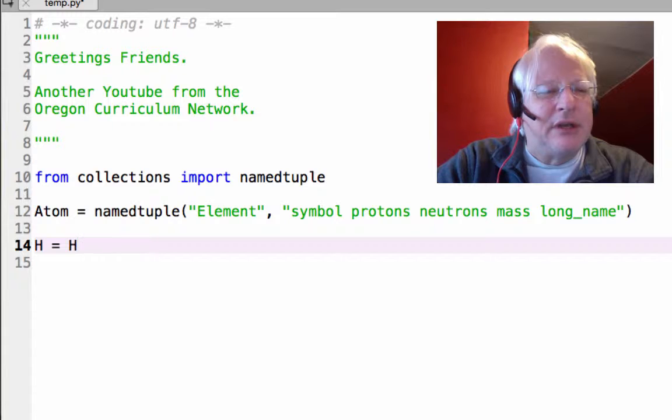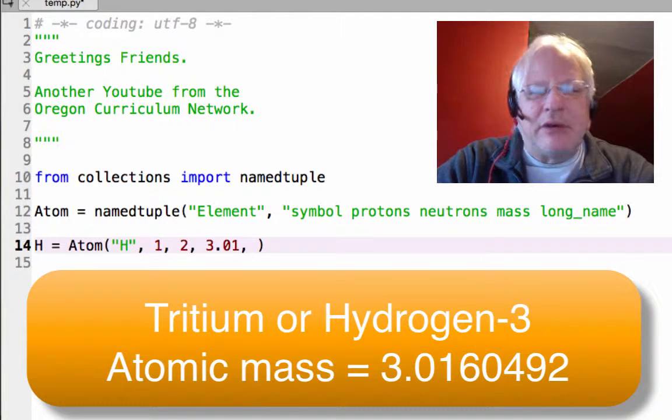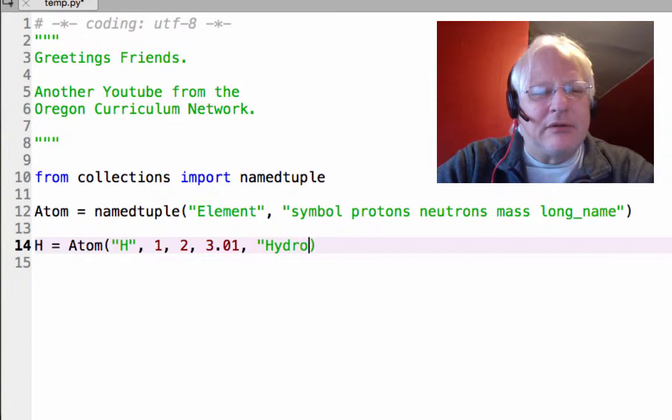So we'll do hydrogen. Now hydrogen is going to be called an atom, and the symbol is going to be H. These are going to be individual positional arguments. There's one proton. Typically, hydrogen has isotopes. As long as there's one proton, let's have 2 neutrons. And for mass, I'm going to just do 3 point something because it's got the 3 nucleons. That's probably too high. And we don't get into electrons or orbitals or any of that. And long name, of course, is hydrogen.